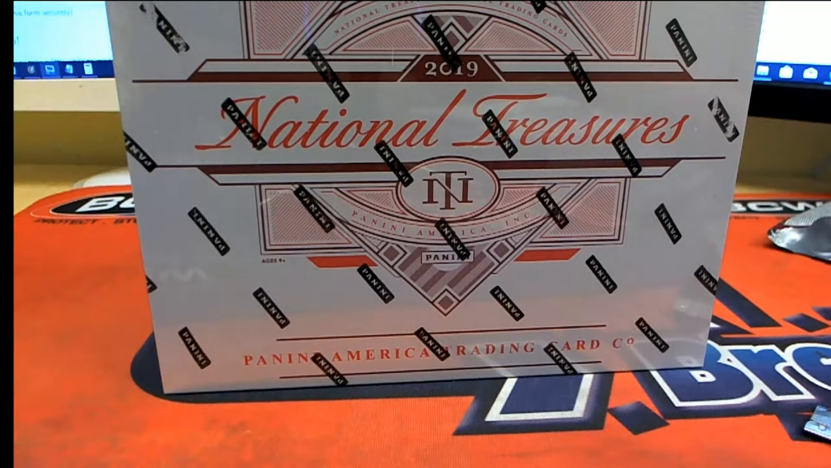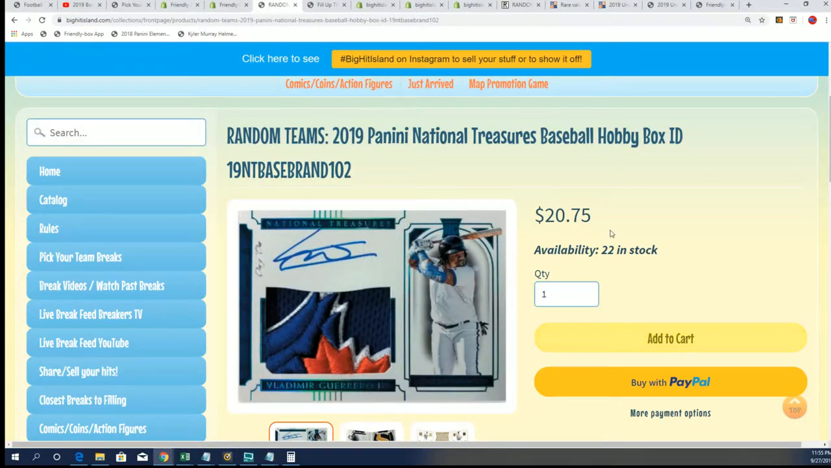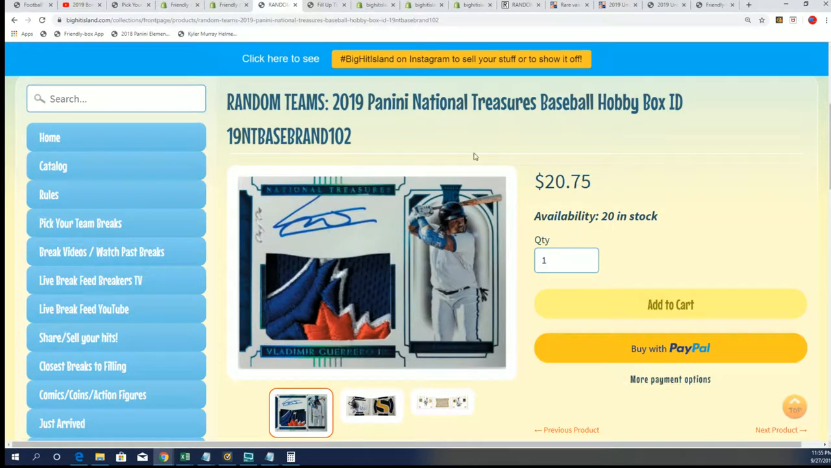Have a filler for NT. Good luck, everybody. In our filler, it's a filler to fill our random box break here. It's actually going to be down to 18 left in a second because we did put up a new filler, and I always take those spots out when we put up a new filler. So technically, we're down to 18 left in NT baseball.